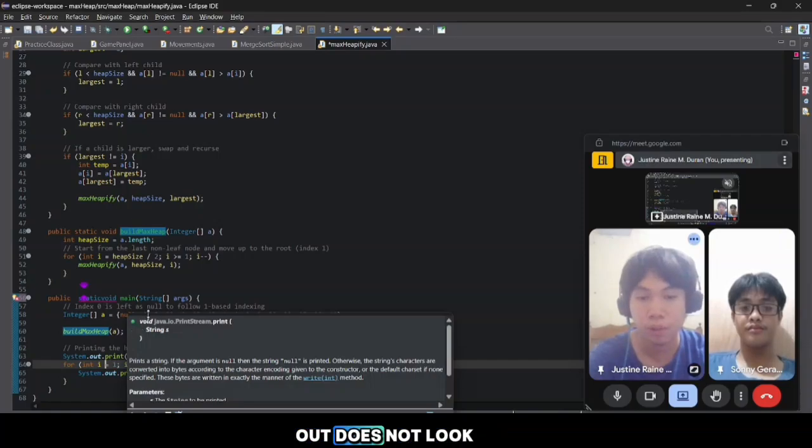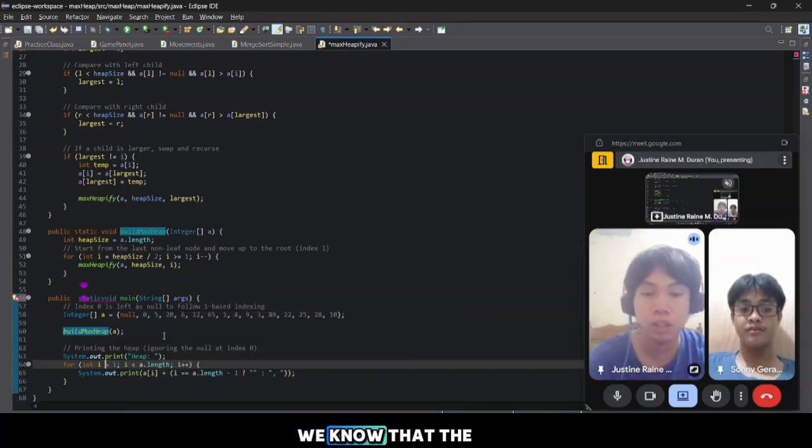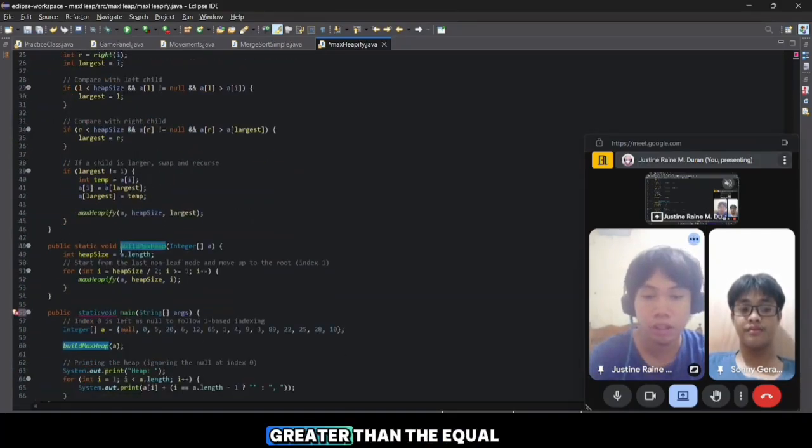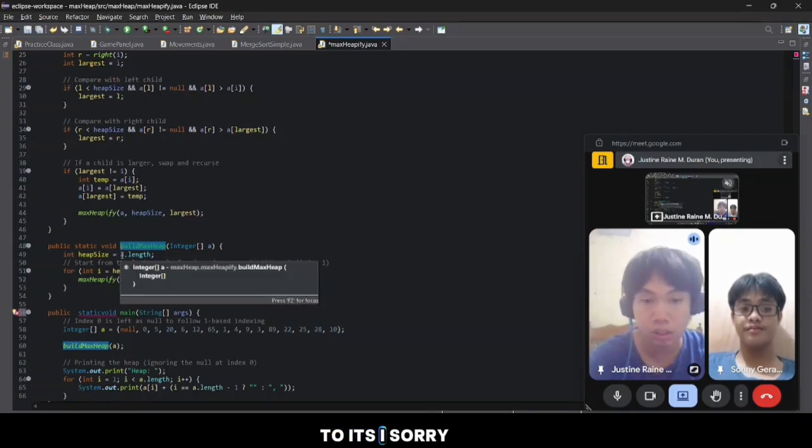Even though the printout does not look like a tree visually, we know that the logical structure follows the max heap rules. The element at index 1 is the largest, and each parent is greater than or equal to its children.